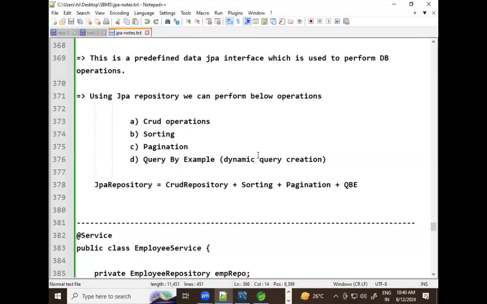Are you clear? Good. But in the JPA repository, we get thread operations plus sorting plus pagination plus query by example. What is the meaning of sorting? Order by. Sort the data in ascending or descending order. Pagination. What is the meaning of pagination? Based on the conditions, we need to divide the records into multiple pages. Instead of displaying all the records in one page, we divide the records into multiple pages.